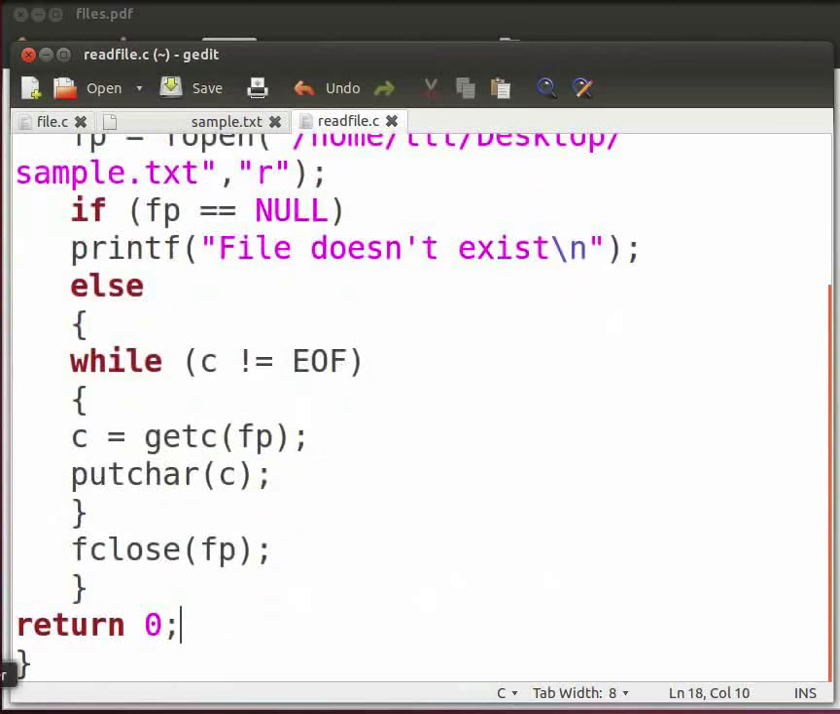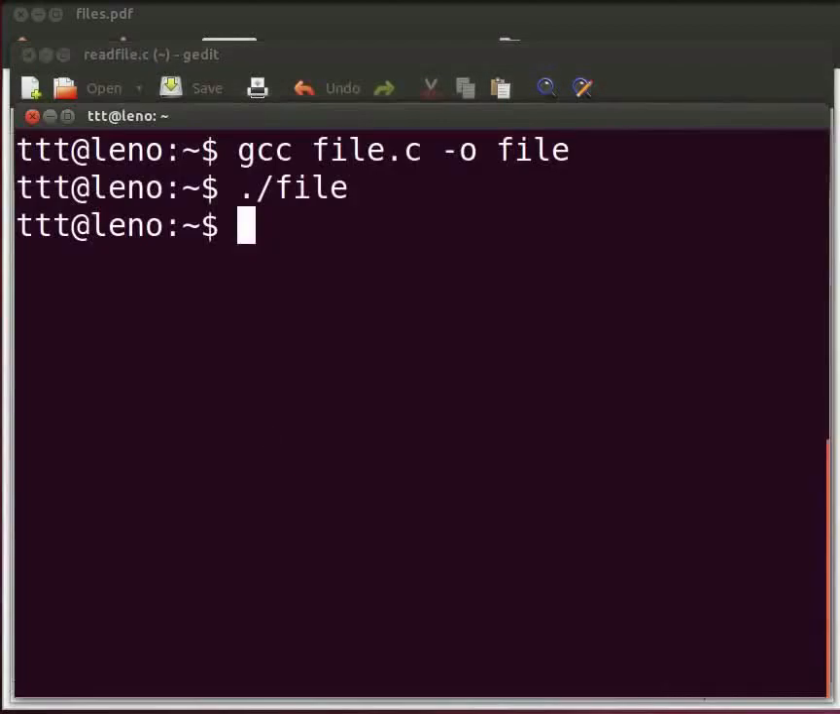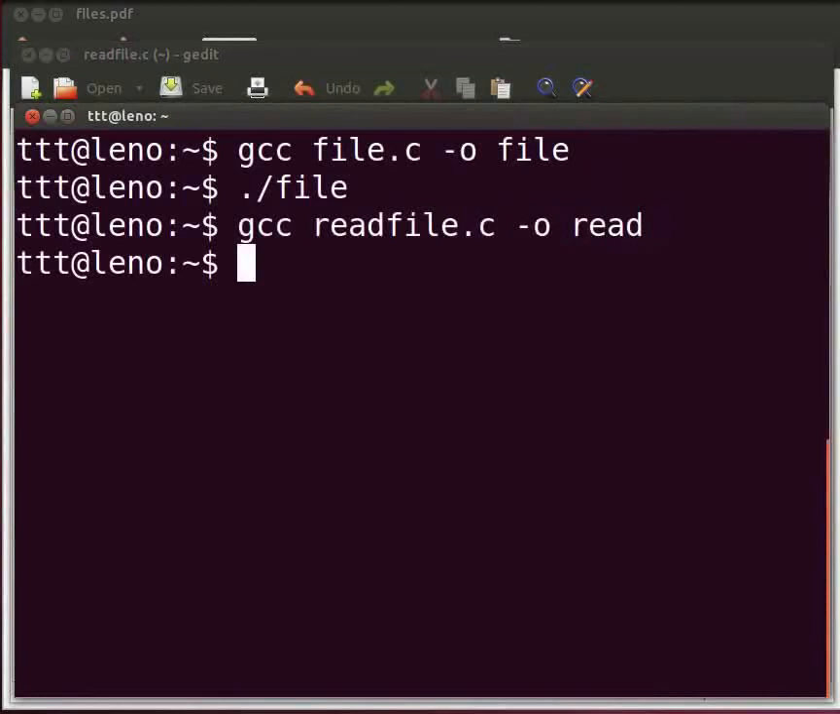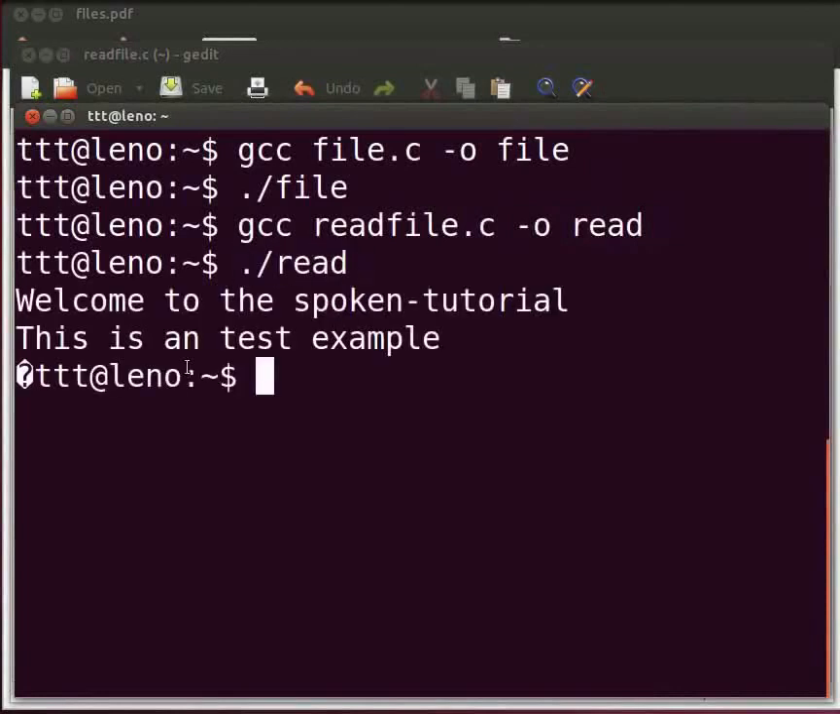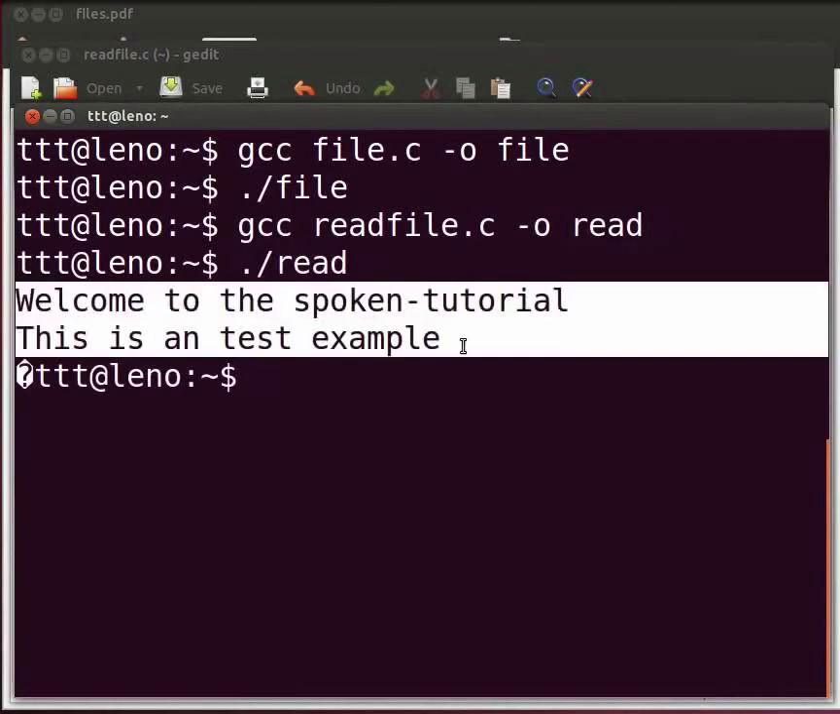Come back to our terminal. To compile, type gcc space read file.c space -o space read. Now press enter. To execute, type ./read. The output is displayed as Welcome to the spoken tutorial. This is an test example.